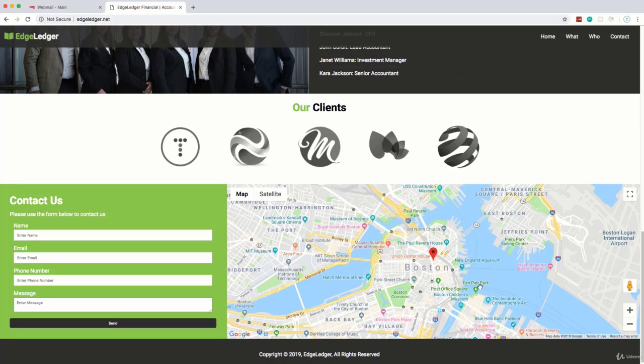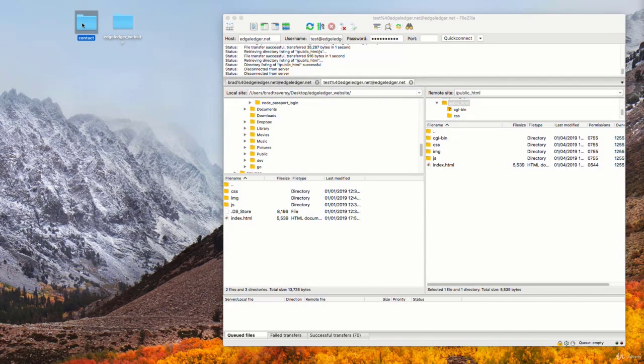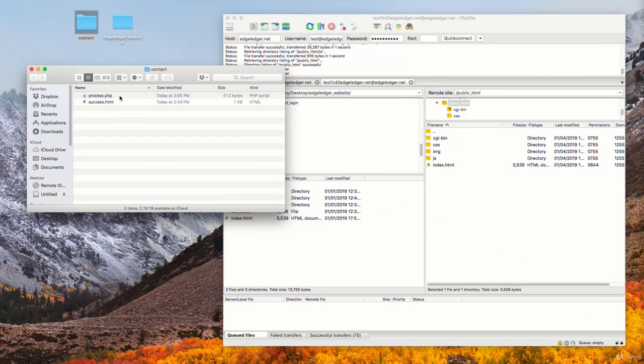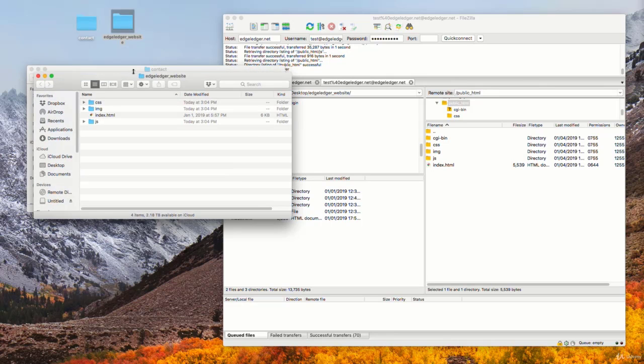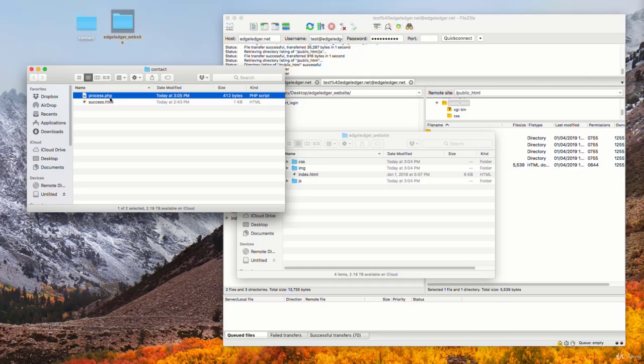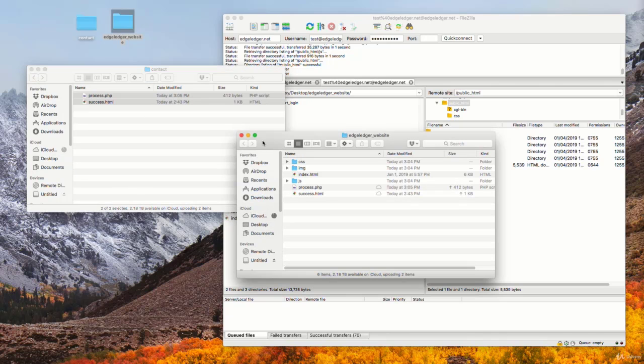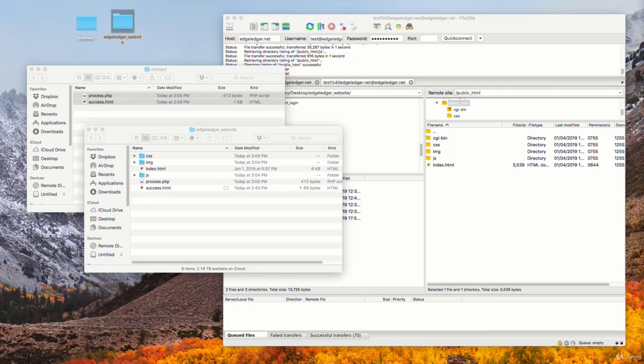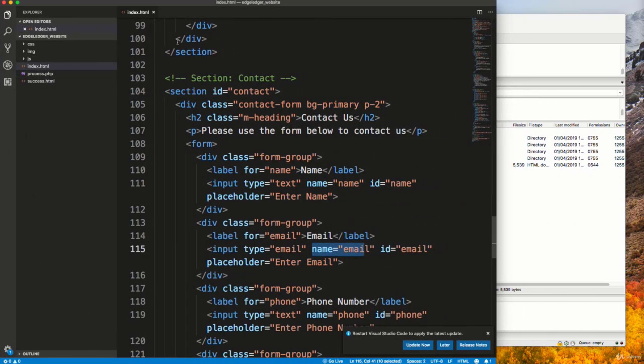Now in the lecture files for this lecture, you're going to have a zip file called contact, and inside that you're going to have two files. And I have that right here. So you're going to have process.php and success.html. So we're just going to move those two files to our website locally. And I'm going to go back into VSCode with those two added files.